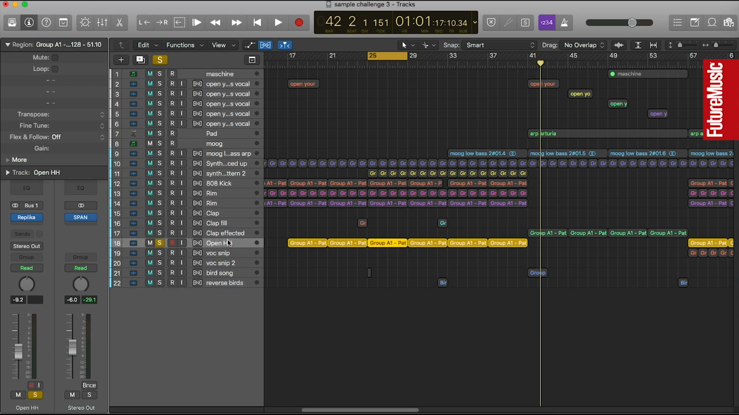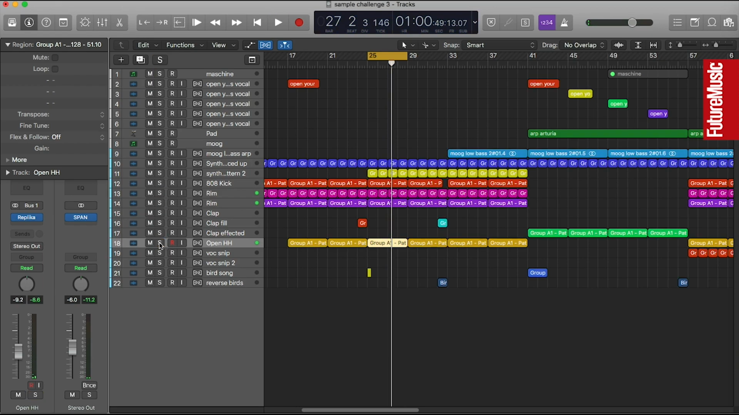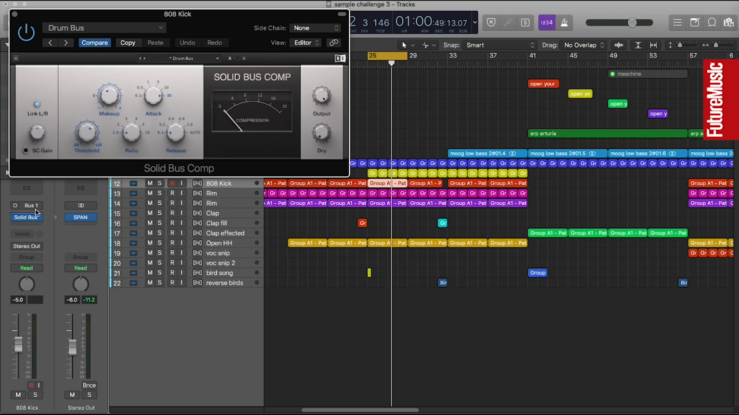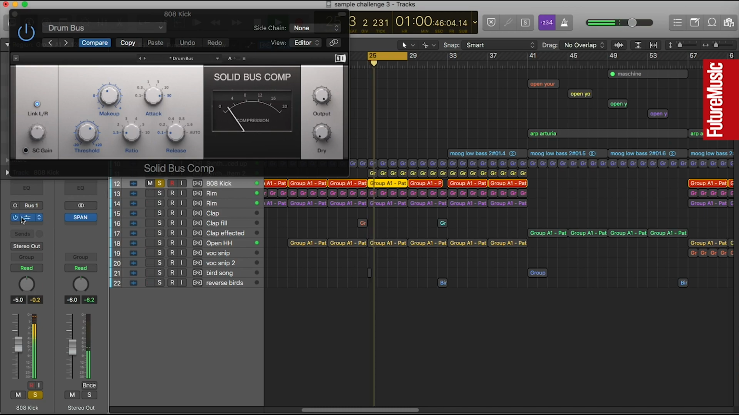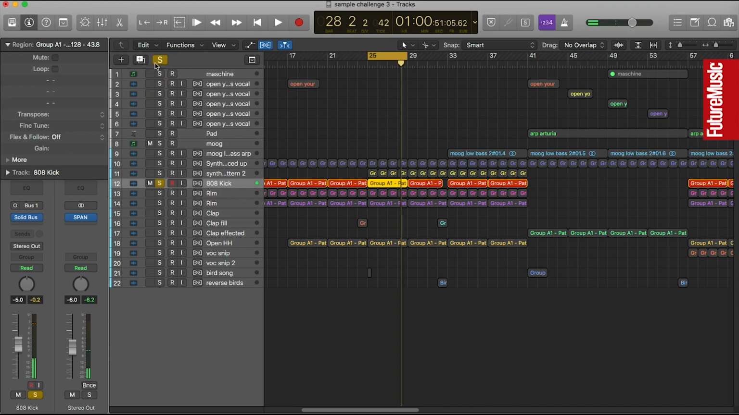I also wanted to create some movement with the drums because we're limited in sounds, and so I took this hi-hat, which is just this open hat, and added Replica to create the shuffle. And then on my kick, I just use the basic bus compressor, just to add that oomph. Make it a bit fatter.